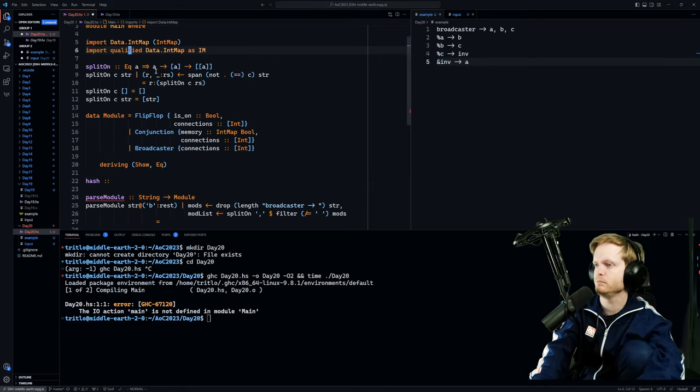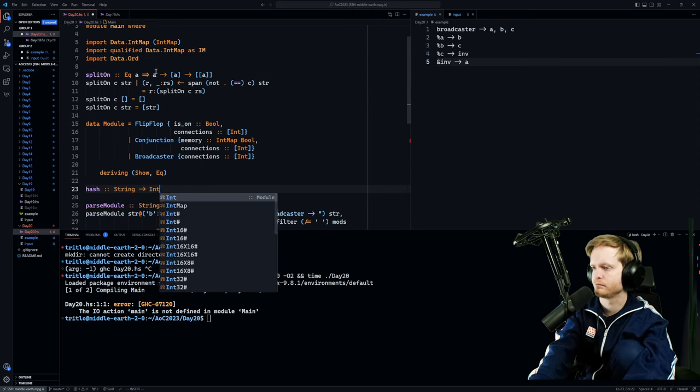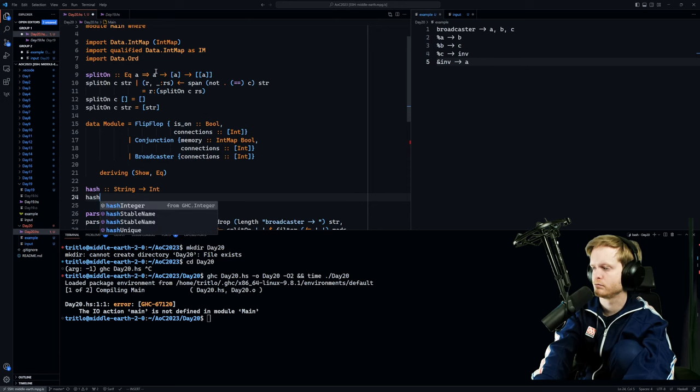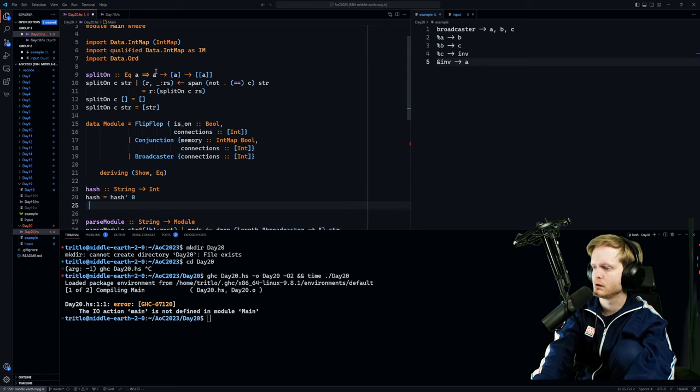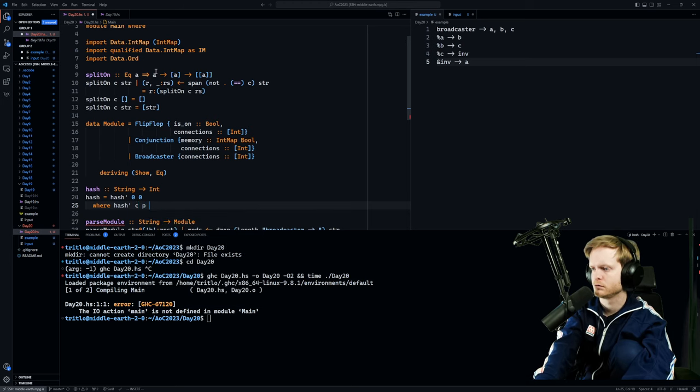We can use the ord function, Data.Char.ord, string to int. Hash equals a hash prime, and let's start at 0, where, and then the multiplier, so this is the power of. Okay, so hash, so this is cur, and this is a power, empty is c, hash prime, c, p.